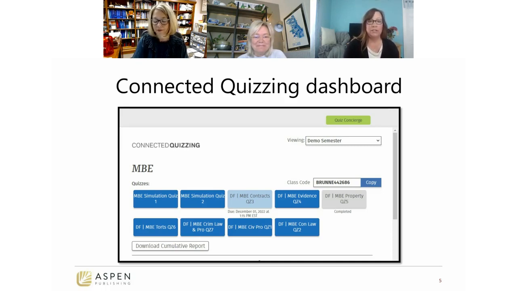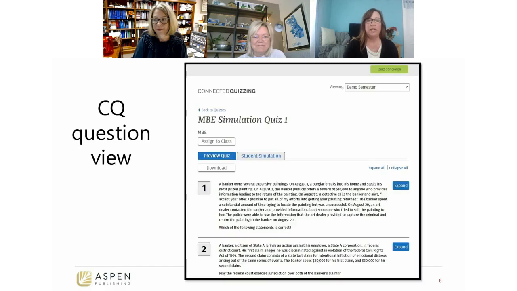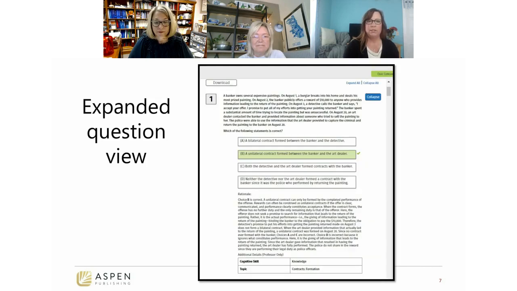When you're ready to look at a quiz to assign it to your class, you simply click on the quiz and it opens into the preview of questions. Here you can see the simulation quiz 1. You see that there are boxes tabbed in the upper left of the actions you can take on the quiz. When you want to view more detail, you can click on the Expand All button, which will open the questions, now showing the answer choices with the correct answer marked, as well as rationale that explains why correct answers are correct and incorrect are incorrect. And also there is a cognitive skill and topic label provided to assist you with any reporting you might need to do.